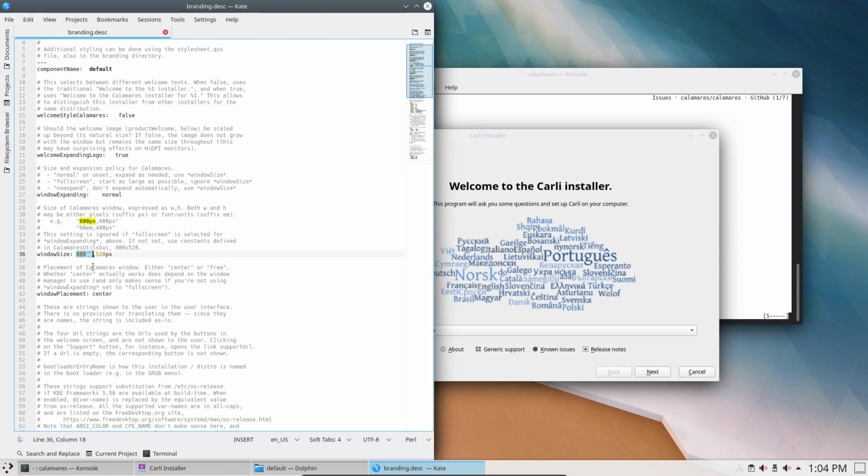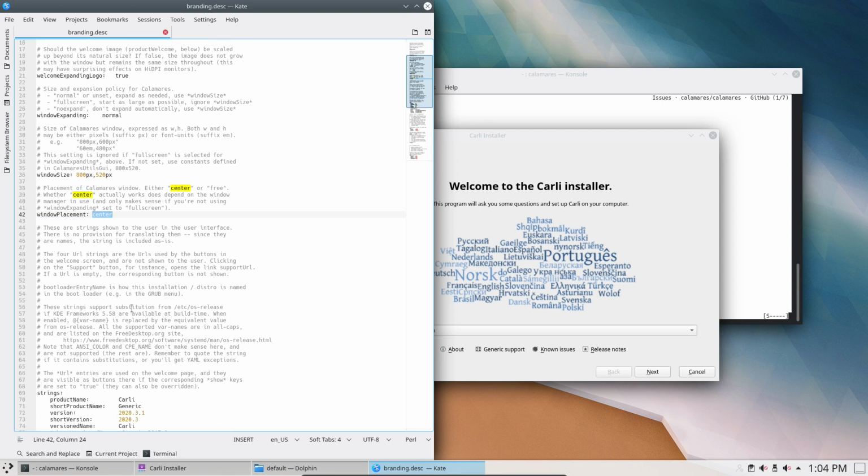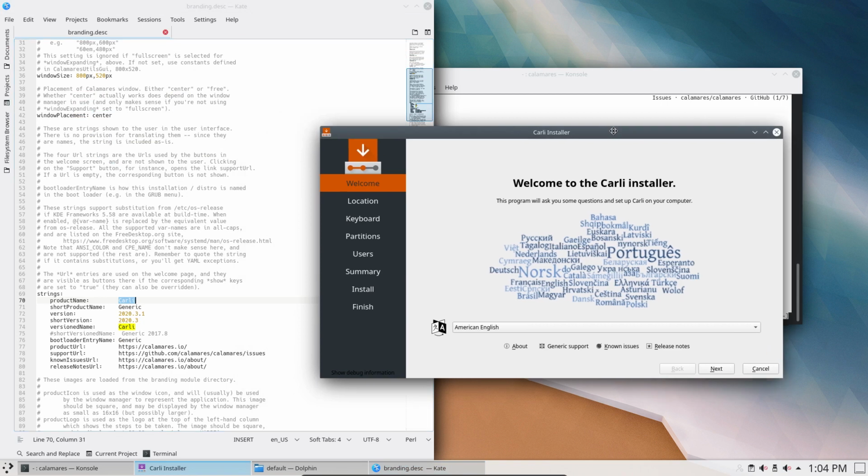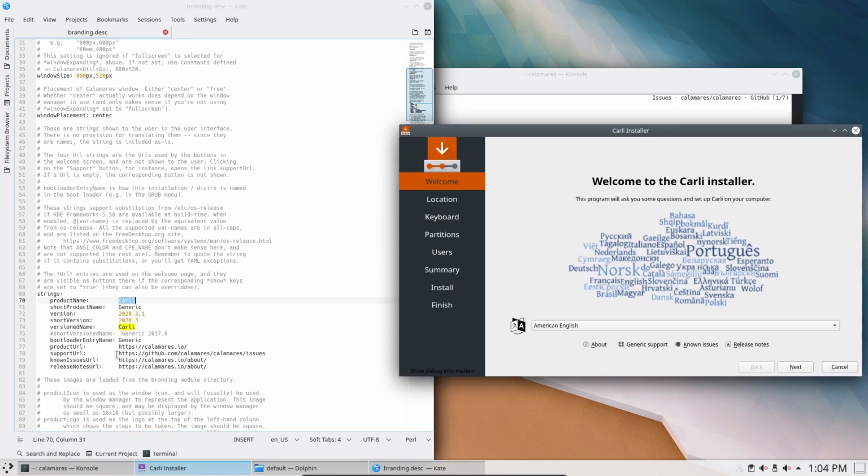But I did set it to a particular window size in ArcoLinux. Window placement center, I think that's new. So that's cool. I'm going to apply that to ArcoLinux. And here are our strings, right? So the Calamares name change that I've done.